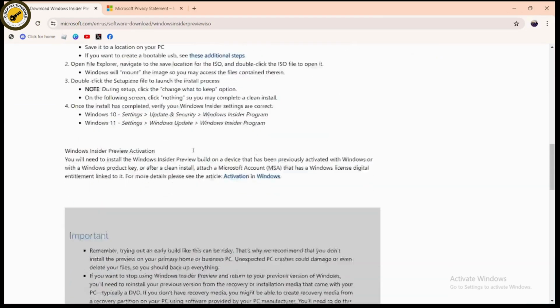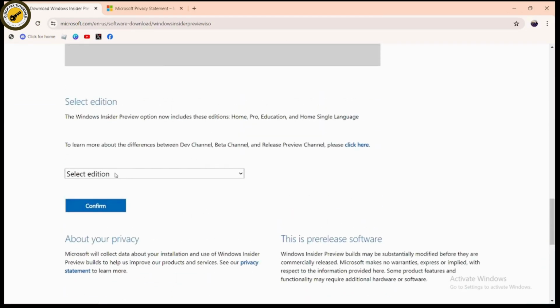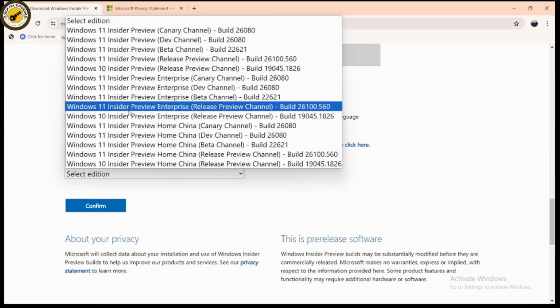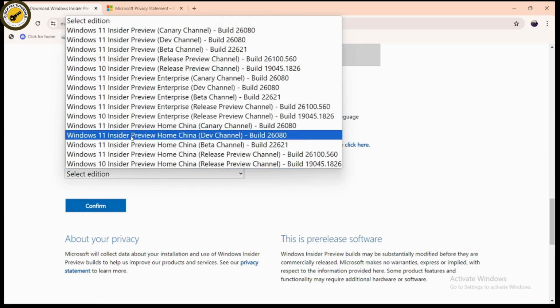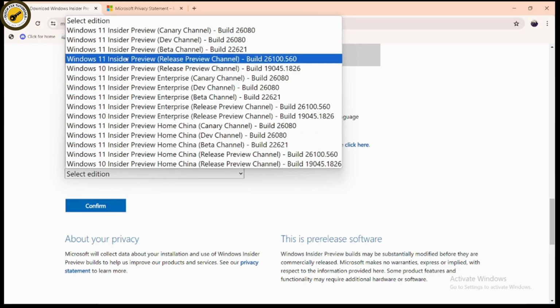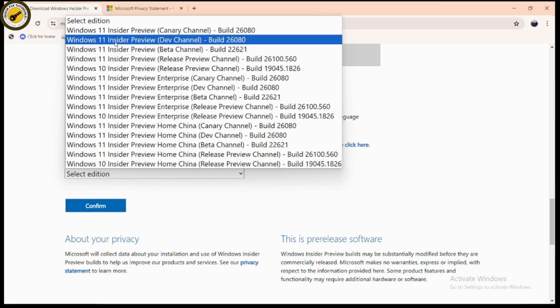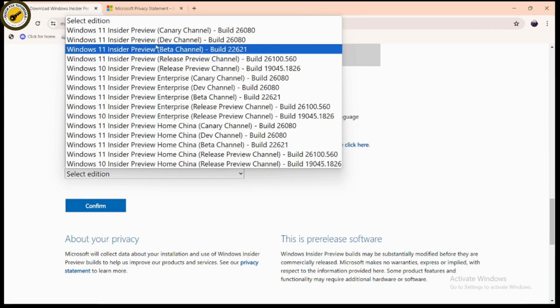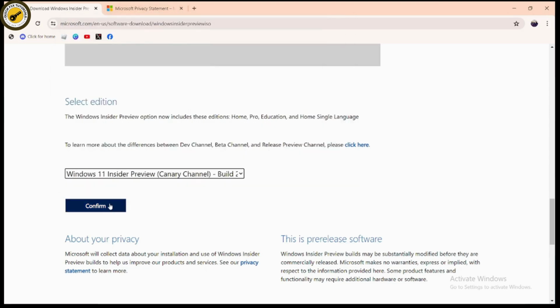Once you're here under the Windows Insider Preview downloads, scroll a bit down, and you will find an option of select edition. Simply click on select edition and then select the edition. The edition is available in Canary channel, Dev channel, Beta channel, and everything, right? Canary is a little bit more buggy and the Dev channel is a little less buggy, so you can also choose the Dev channel. I'm going to use Canary because it has some interesting features. Just select it and click confirm.